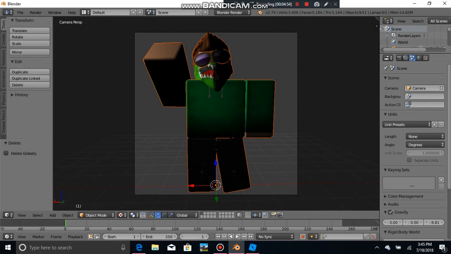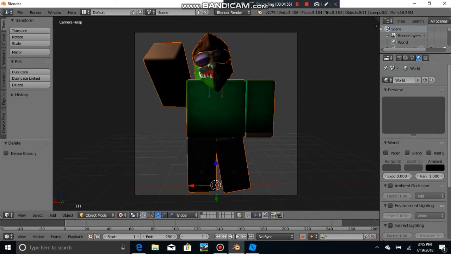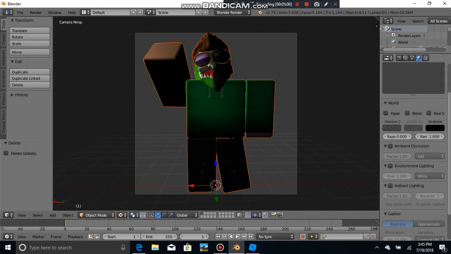Now that that's done, you want to go to this little world right here. You want to click ambient occlusion, environment lighting, and indirect lighting. You can change the lighting. I'm going to make it 1.2 because I don't want it that bright.